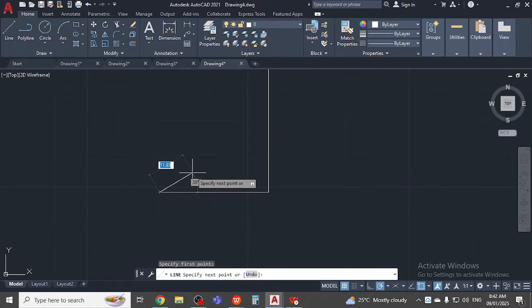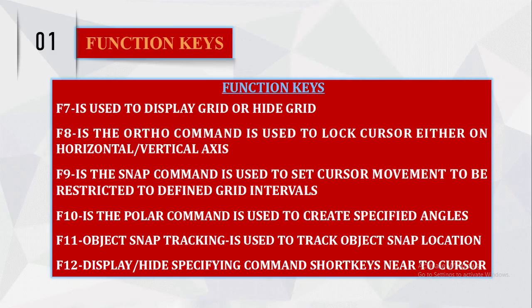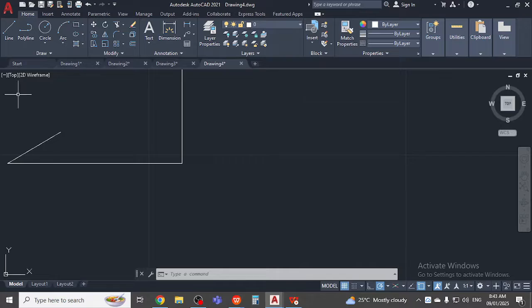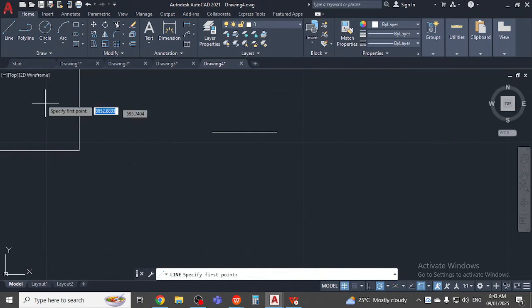So move the cursor. Now 30-degree. Okay, so this is the polar command. Next, F11, object snap tracking. I am going to draw a line here. I have roughly created a line here. I am going to create another line by using the line tool.